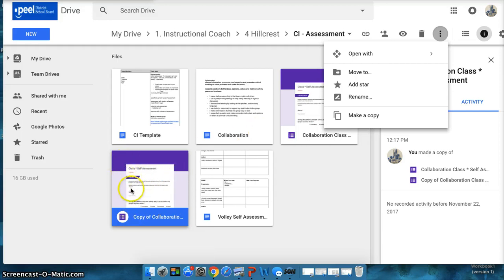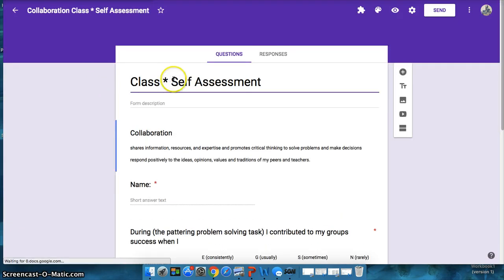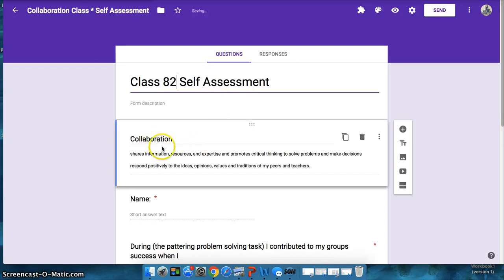And you can move this out of the shared folder into your own. If you're doing this for multiple classes, I would have a separate form for each class, but you don't have to, that's up to you. So you're going to go into your copy and you could say class 8.2, self-assessment, where you're using the collaboration.